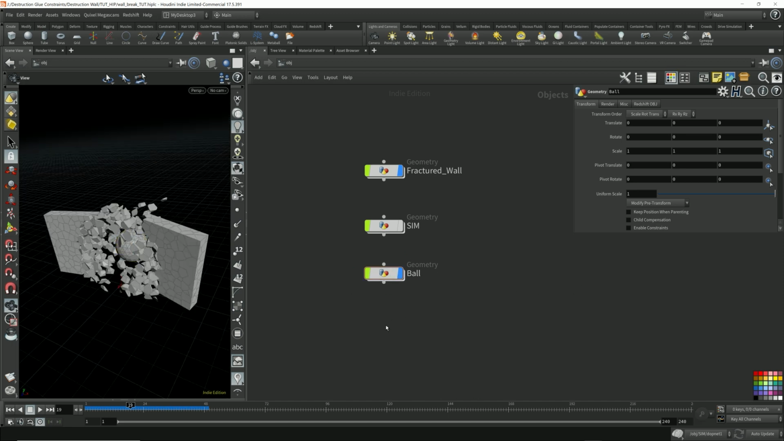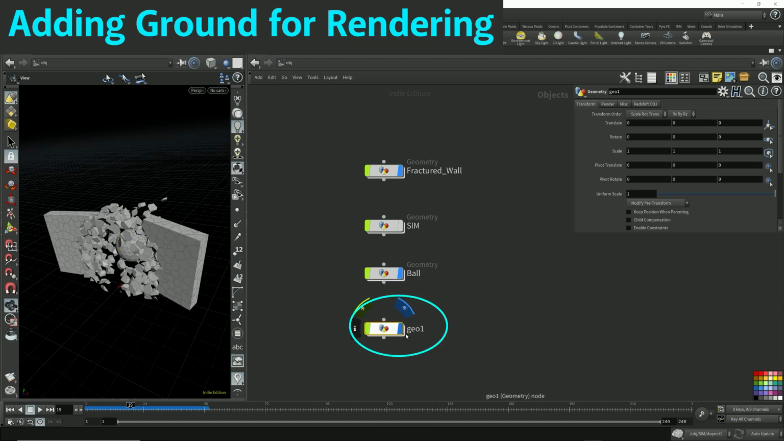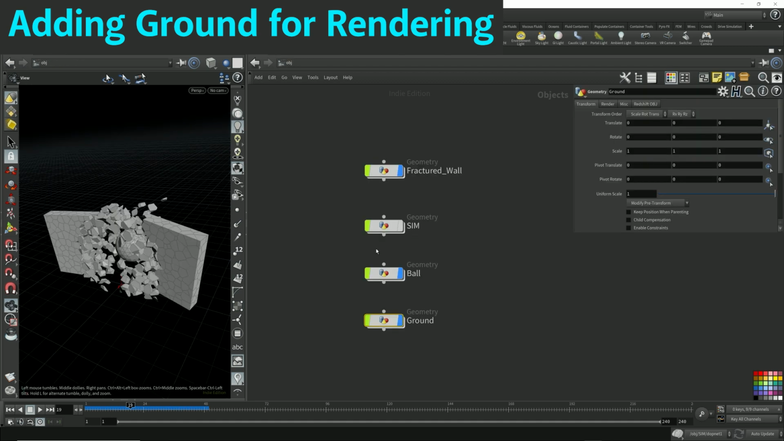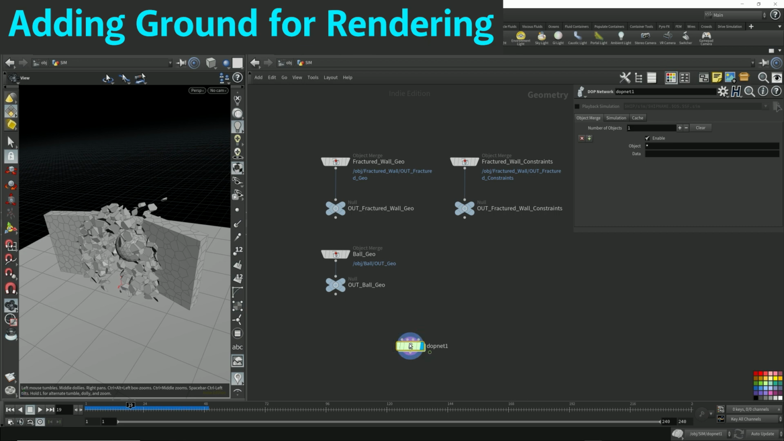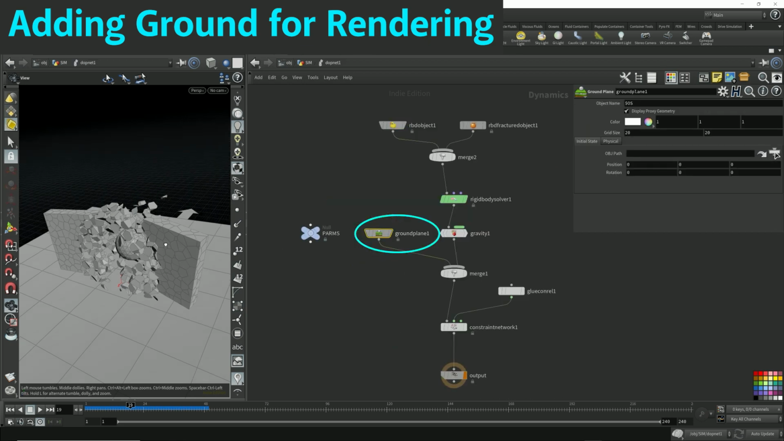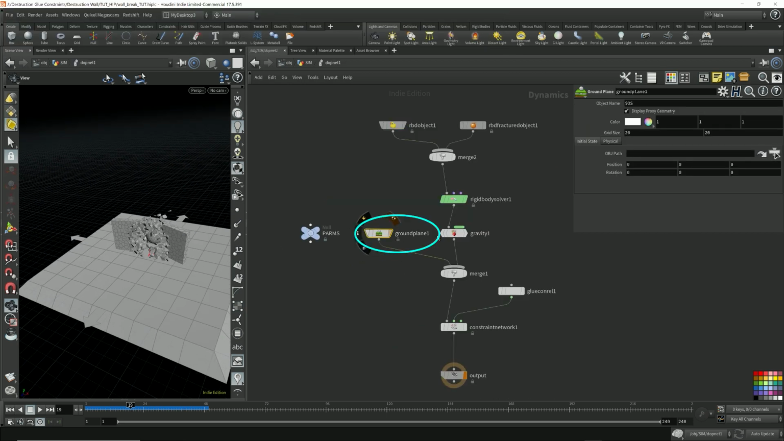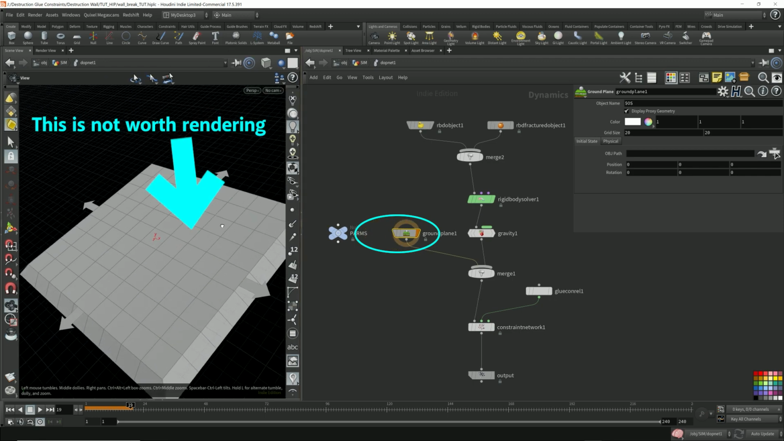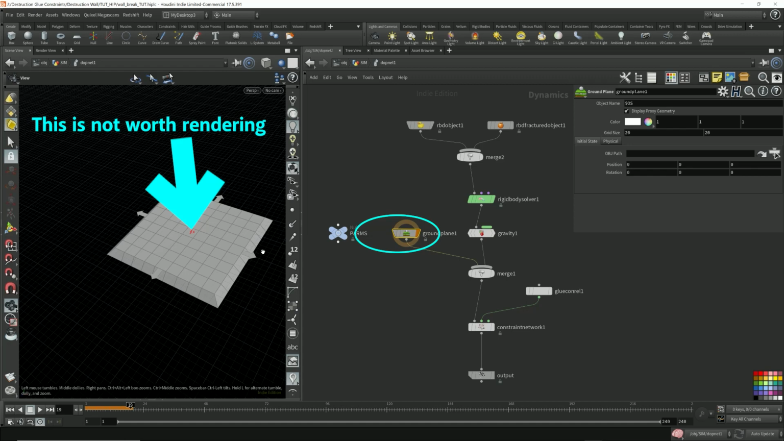However, we don't have a ground. Now we can always add that. You don't really need this. If you're okay with the simulation without a ground rendering, that's fine. You can add it in. So let's go back in. Now for the ground, we don't really need to import the ground from the simulation, simply because this ground is not worth rendering.